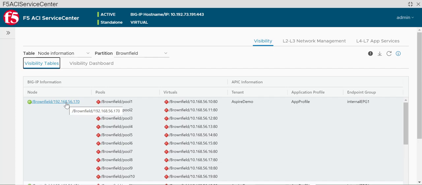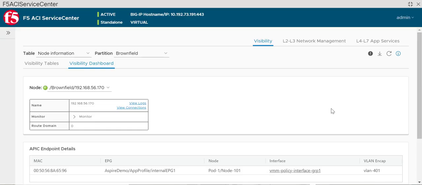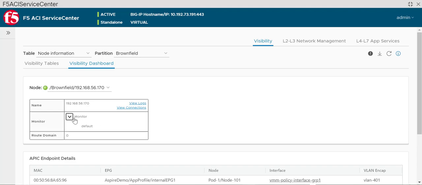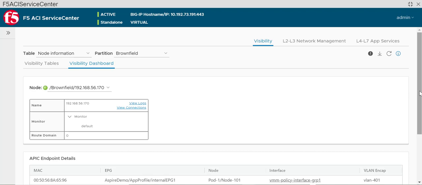Once we click on this node, it takes us to a visibility dashboard and tells us what monitor this node is using. And here it's using the default monitor, which is an ICMP monitor. So if you look at the connections to this node, we do see, yes, ICMP is working fine. So we are able to ping the node. So there is no problem with the reachability to the endpoint.